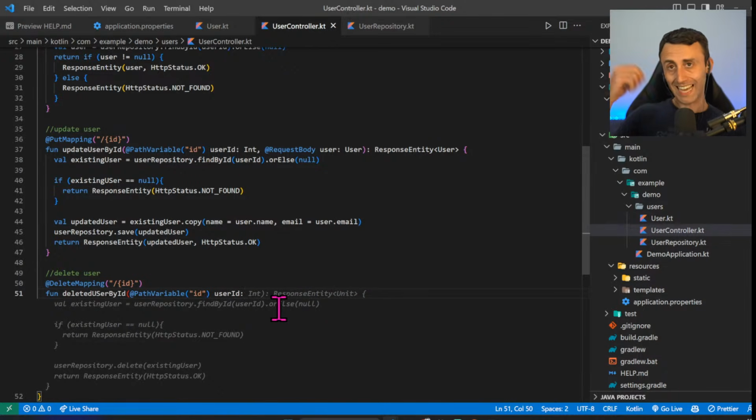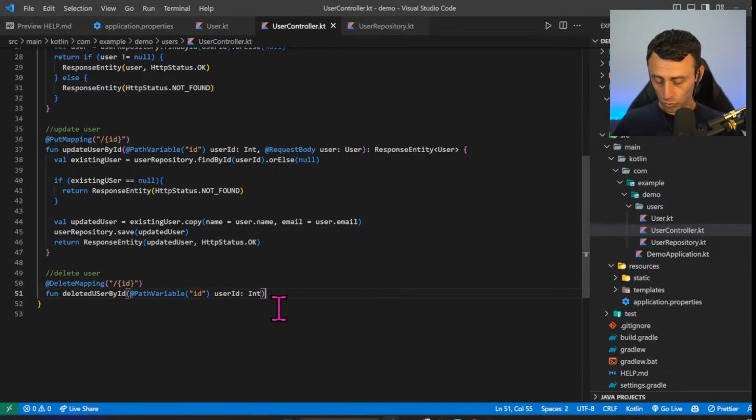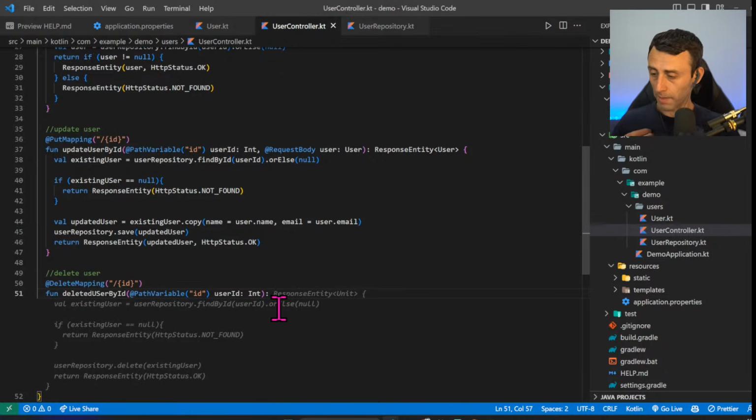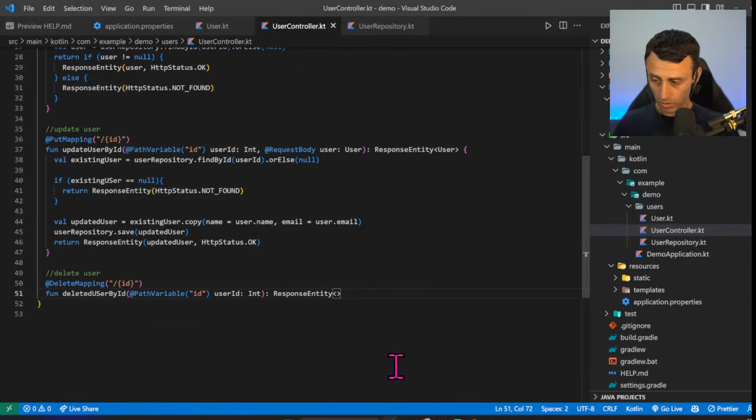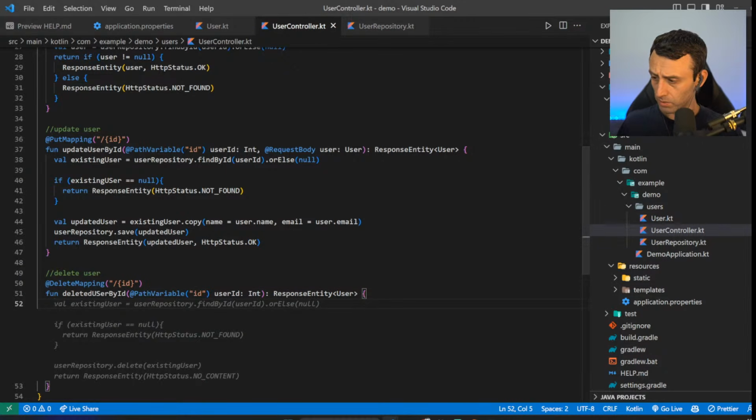So basically, we get this in input as an ID, and we put this into a variable called user ID, just to use something else just for this method. And then this is of course a response entity, response entity User. Okay, so this is the type of response. Not sure if you need the user as a response, but okay.